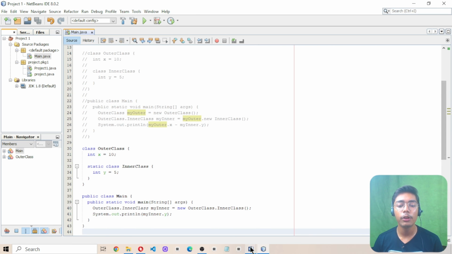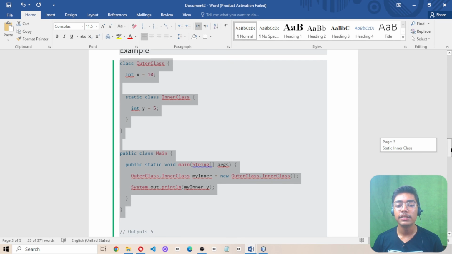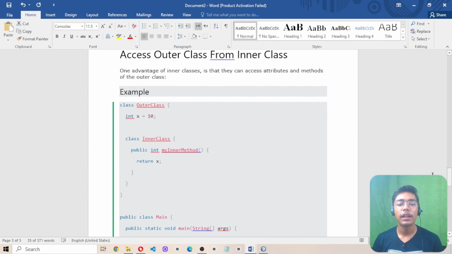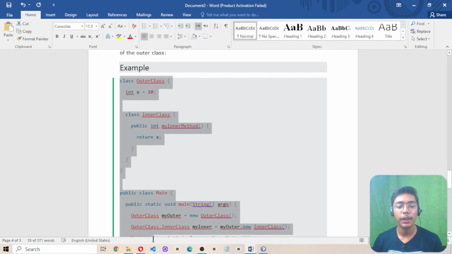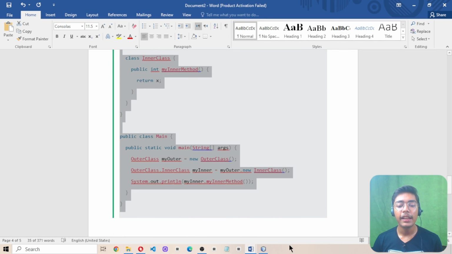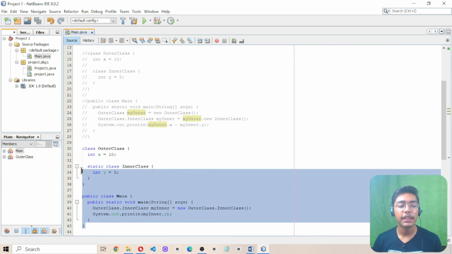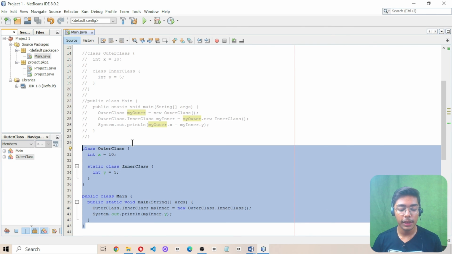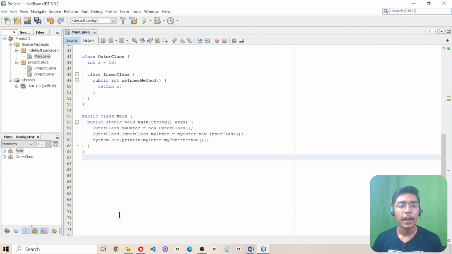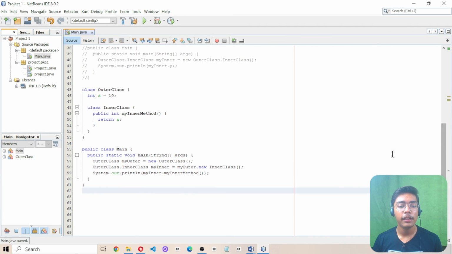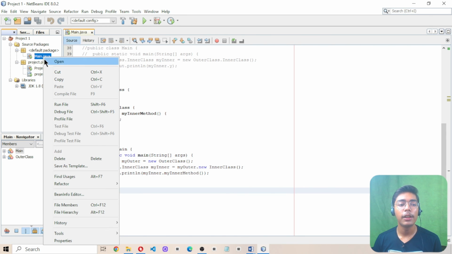Moving to my Word document again, if we need to access the outer class from an inner class, how can we do that? This is an example of how you can access the outer class from the inner class. I will be copying this example and moving to my NetBeans IDE. This time I will comment out this outer class, and after commenting it out I will move down and paste it. After pasting, I will save this and run the file by right clicking on my Main.java file, the file which you have created here, and then pressing run file.